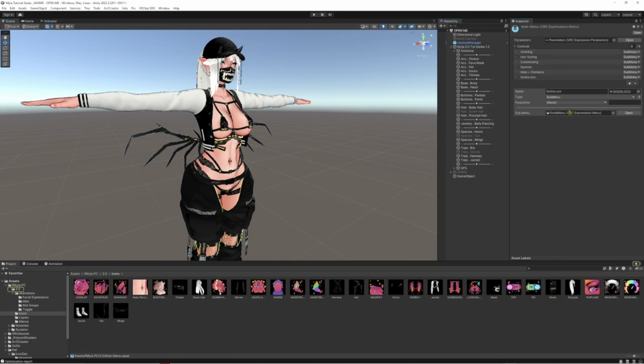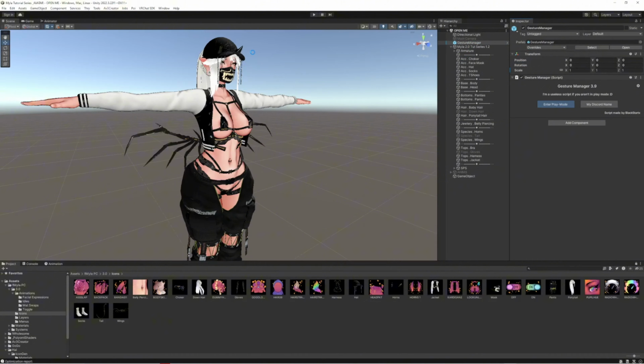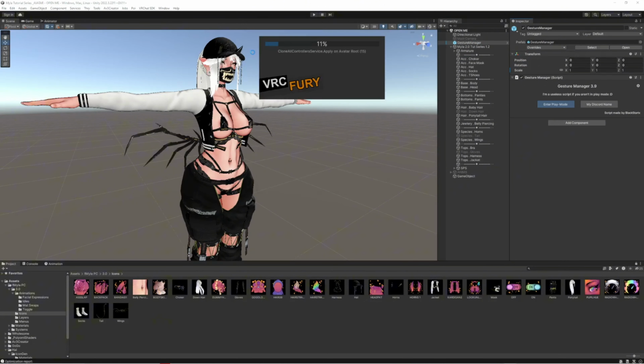Alrighty, so I have gone through and added everything to have its own icons. So you can see here, the wings, the tail, horns, and another, of course, wonderful way to test this is by jumping over into Gesture Manager. Since Gesture Manager shows you the menus that you have in game, then you'll be able to test out your icons there.